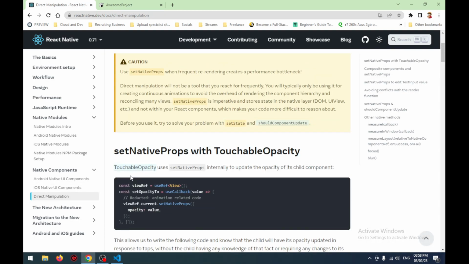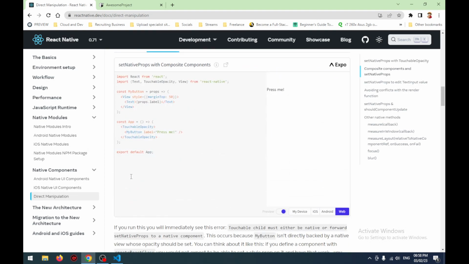Direct manipulation. TouchableOpacity. If you put this and you put some images here, that image is touchable. How cool is that? TouchableOpacity. Whatever you put in there is touchable. Anyway.